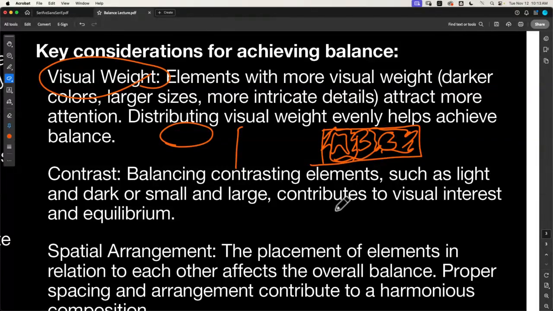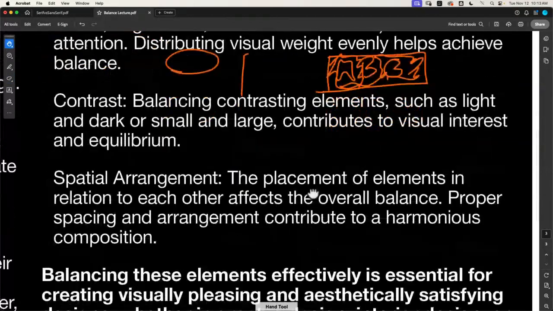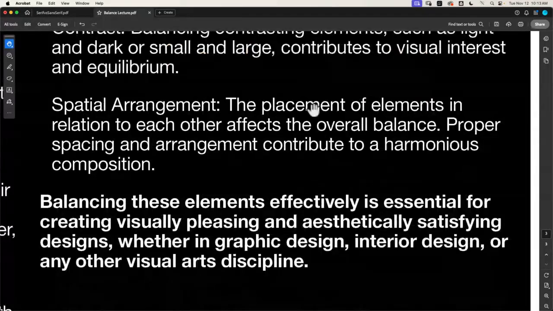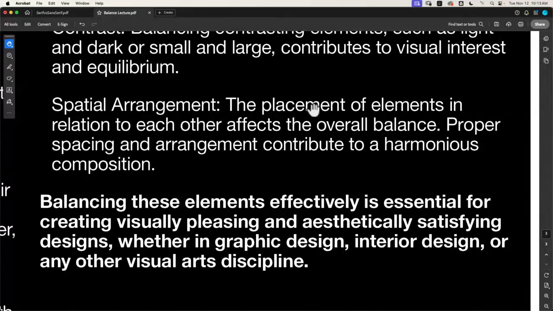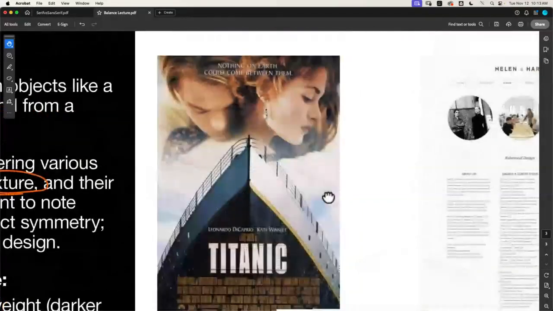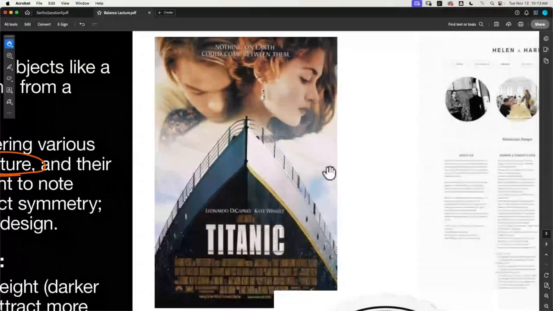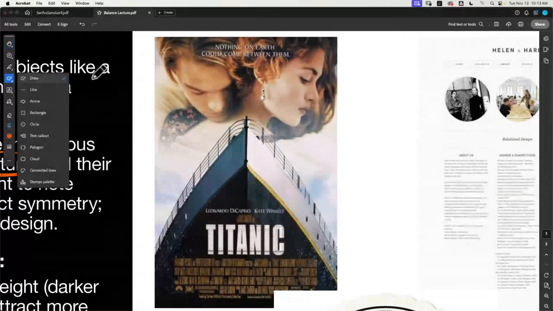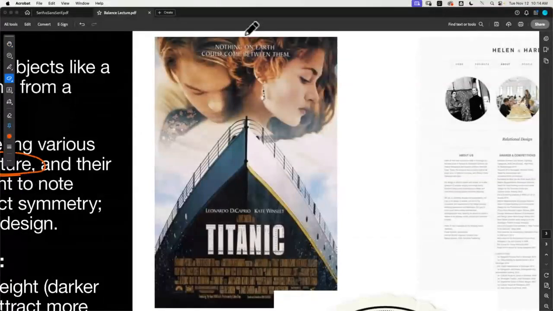Sorry about that. And then spatial arrangement: the placement of elements and their relation to each other affects the overall balance, of course. And that's just talking about all three of these in general. Let's check out our examples. First one, oh, the great Titanic. I always say this, I don't think I've ever really seen this movie.